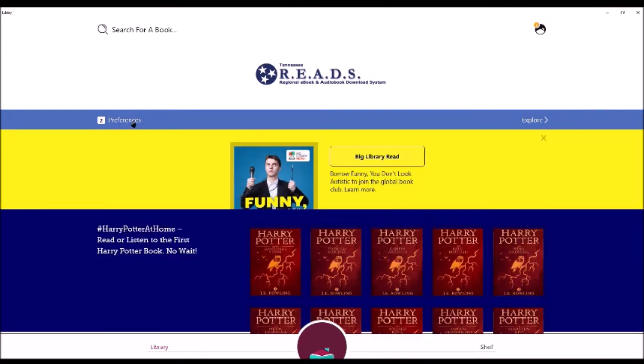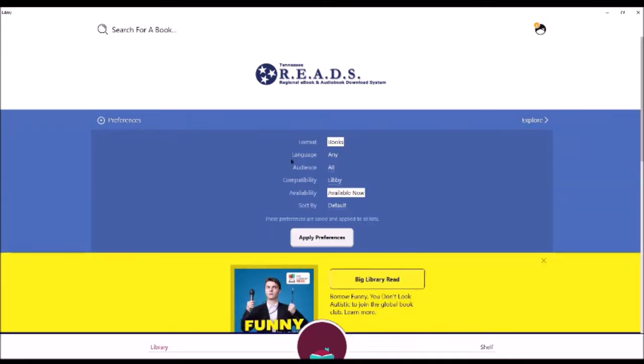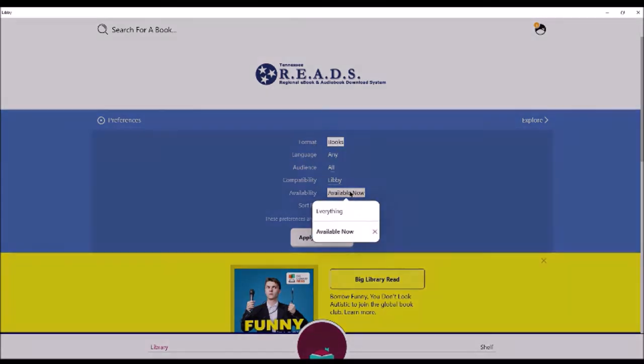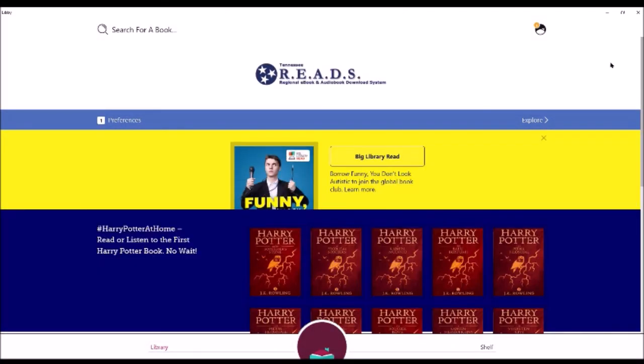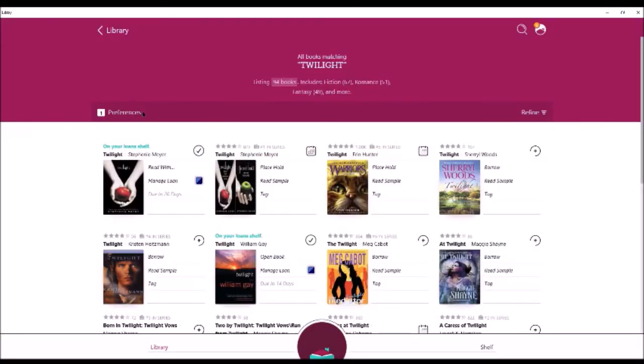Once you set your preferences, that will be set for all future searches. So at any time that you want to change that, you do need to go back into preferences and change the options to the search that you will be using now. We're going to change this back to everything and apply preferences. Now that we have set our preferences, let's select a book to borrow.